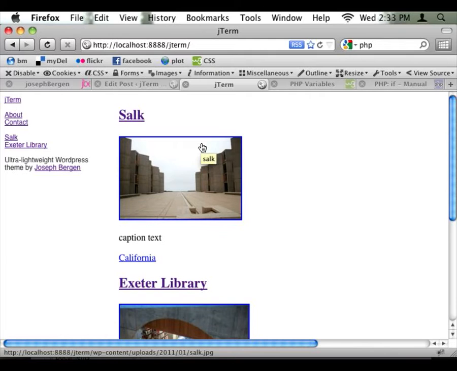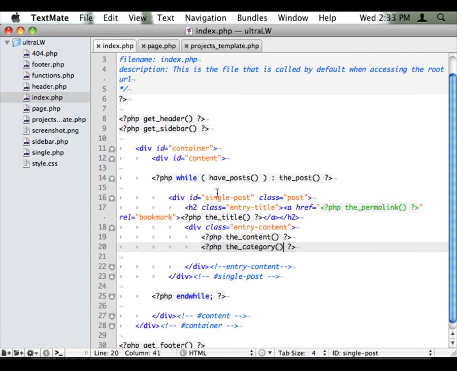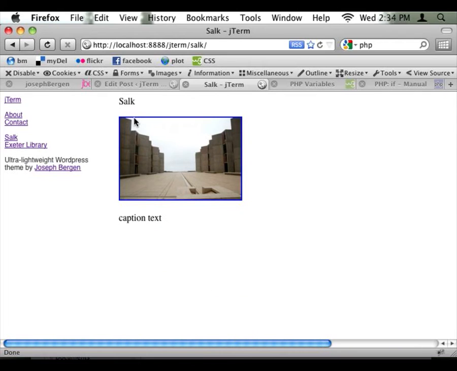Yeah. So here's something to see. This is a good point and something you'll need to understand. So we made the change in index.php. So we added the category to index.php. So when we go to the home page, it's just JTerm, nothing else. I see the category. Now when I click on the link to see the individual post by itself, I click on it and the category is gone. It's no longer showing. Where did it go?